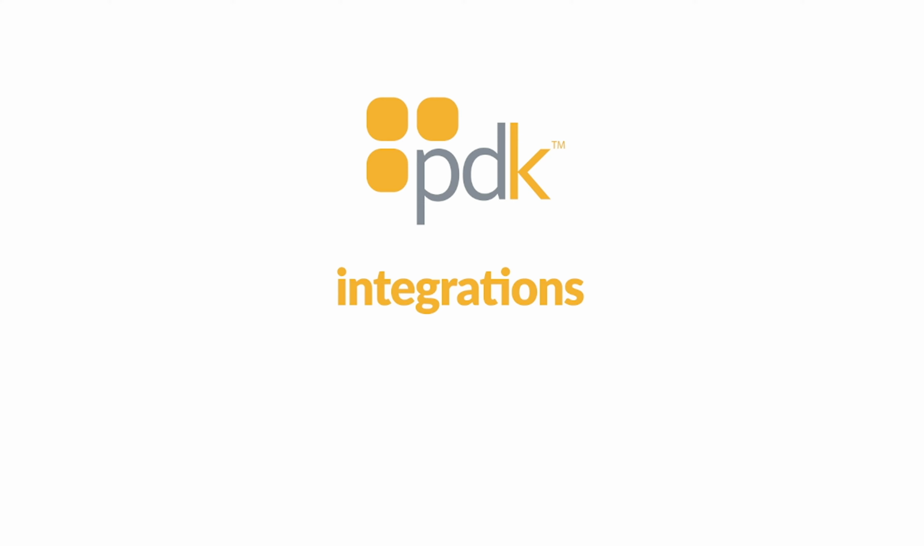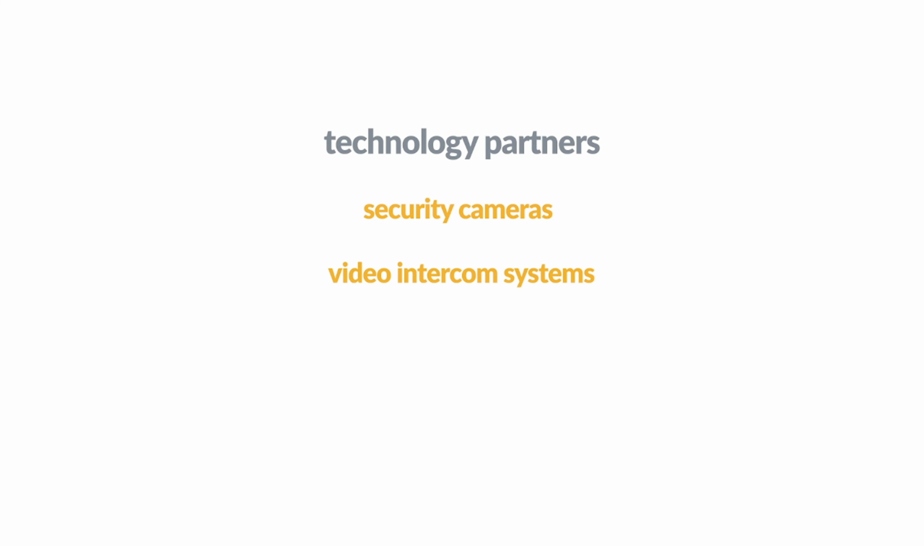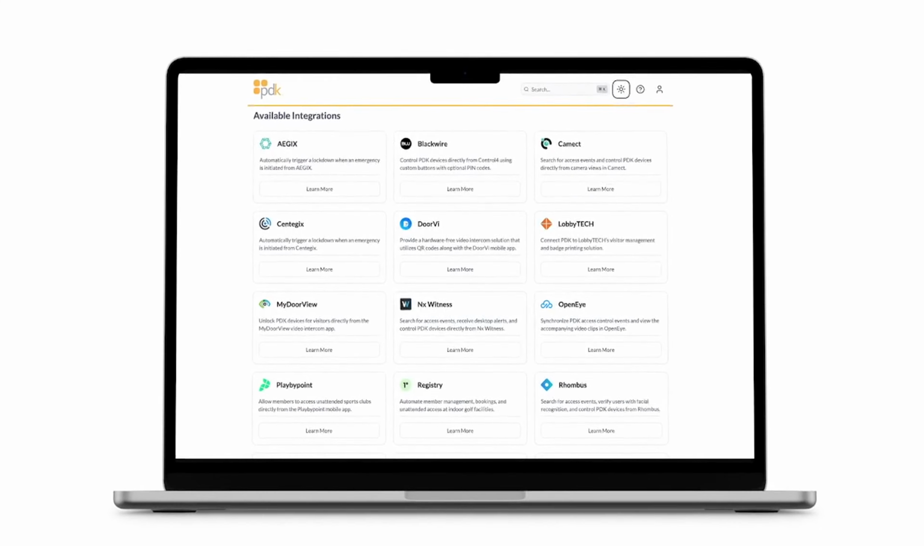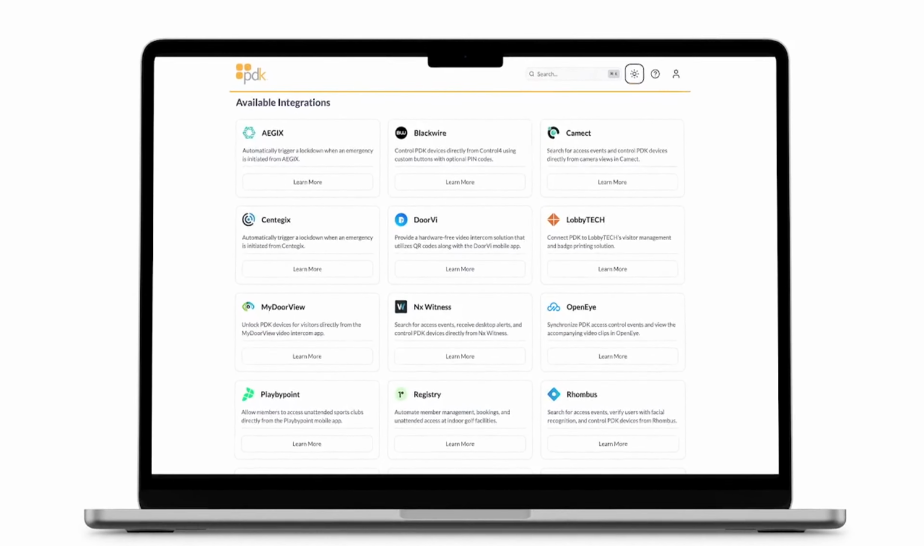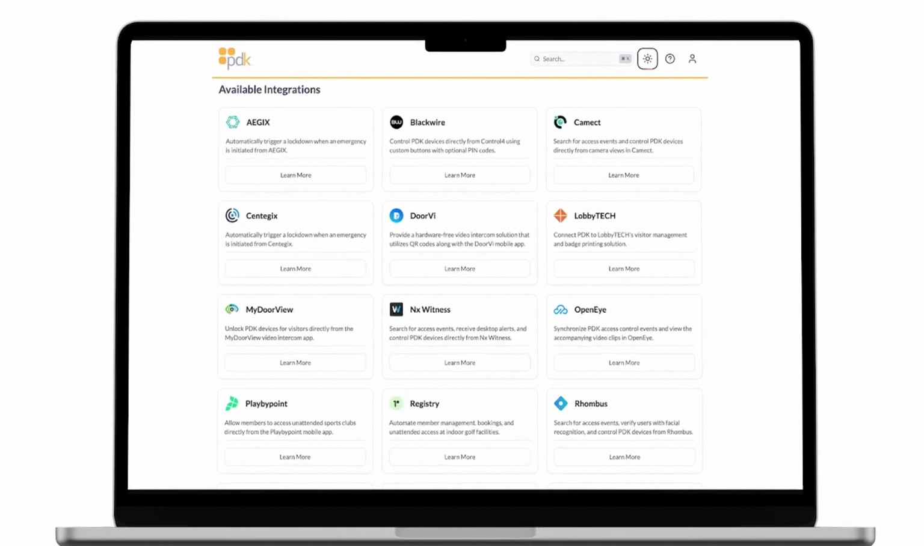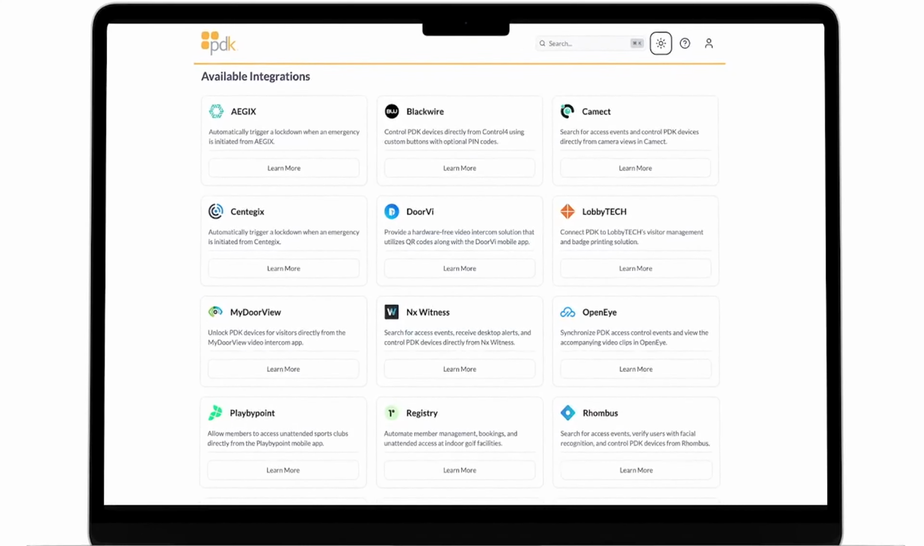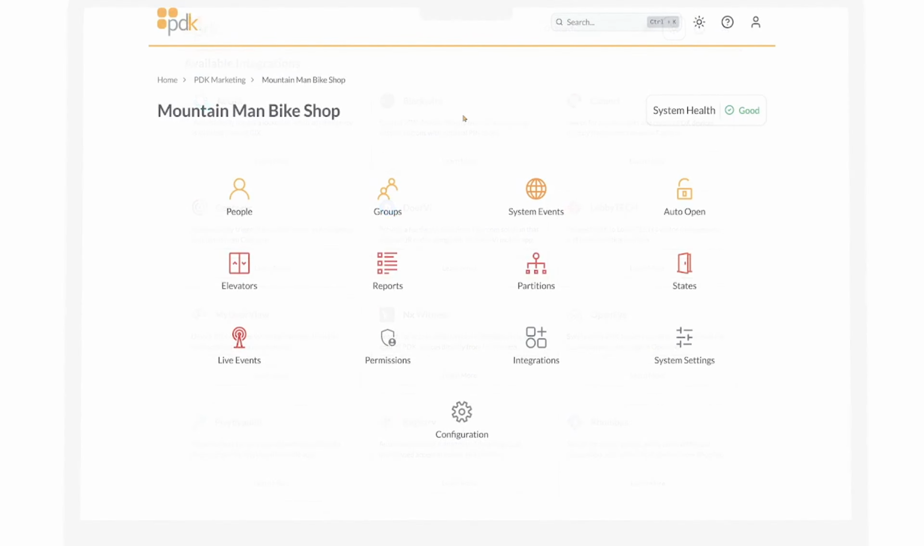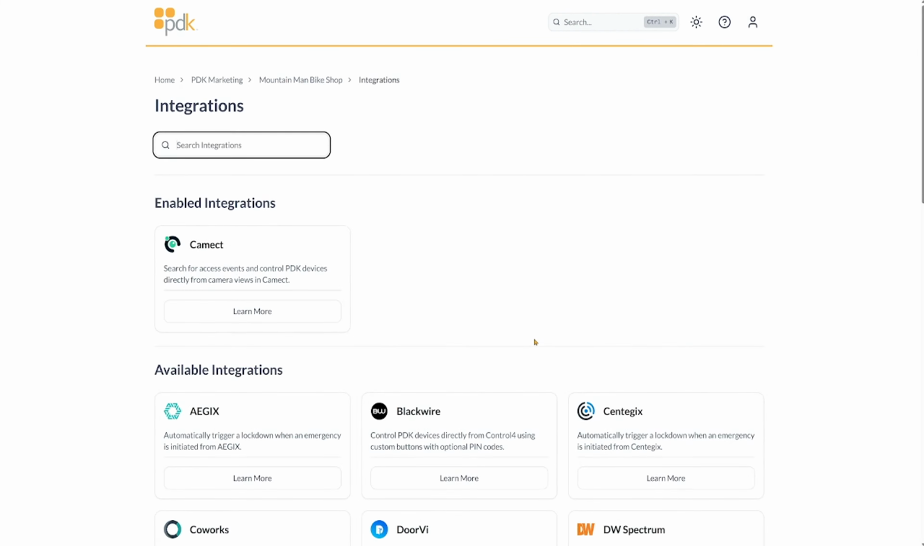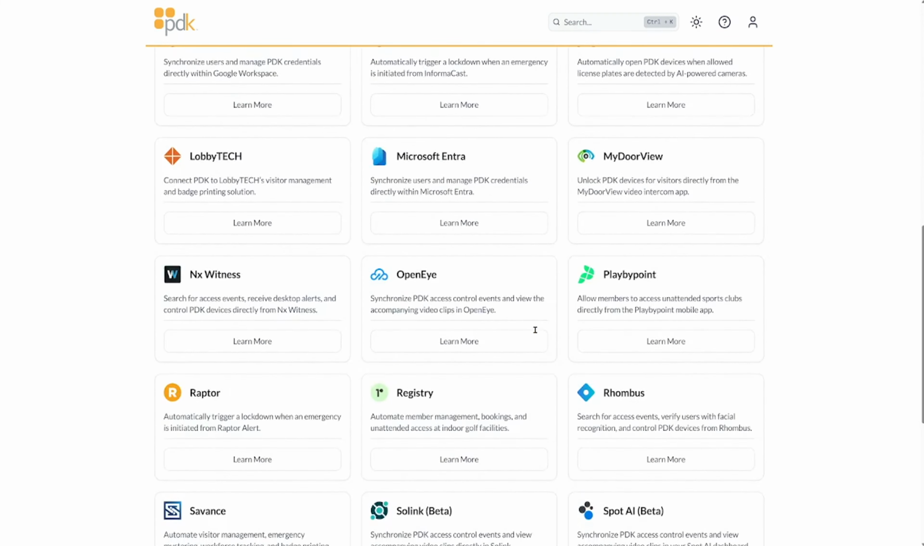PDK is built well to play with other third-party applications such as security cameras, video intercom systems, visitor management platforms, and many other software applications. The process of integrating PDK.io with these other applications is simple and can be done directly from PDK.io. In this lesson, we will show you how this is to be done. From your main dashboard, select the Integrations button. You will then see a list of all integrations available to be connected with your PDK system.